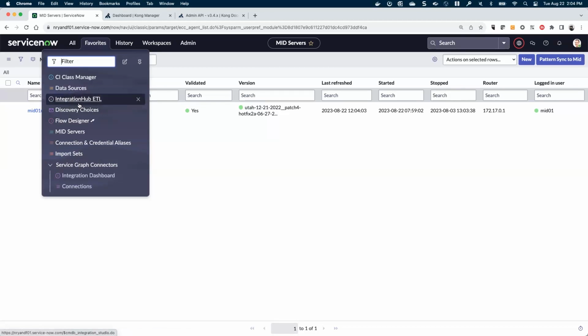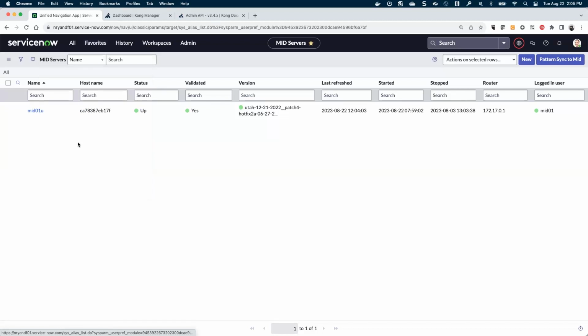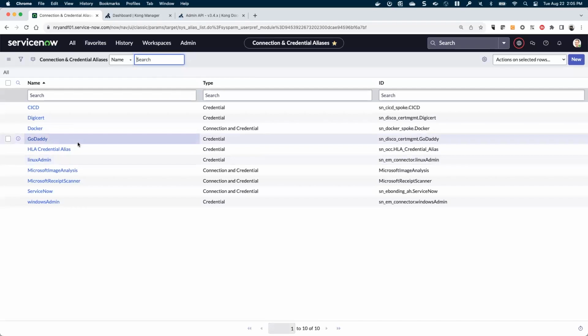The first thing we're going to do is define a connection and credential alias, because this is going to specify which gateway we are going to develop against. So these are some of the out-of-the-box ones. Let's come in here and create new.